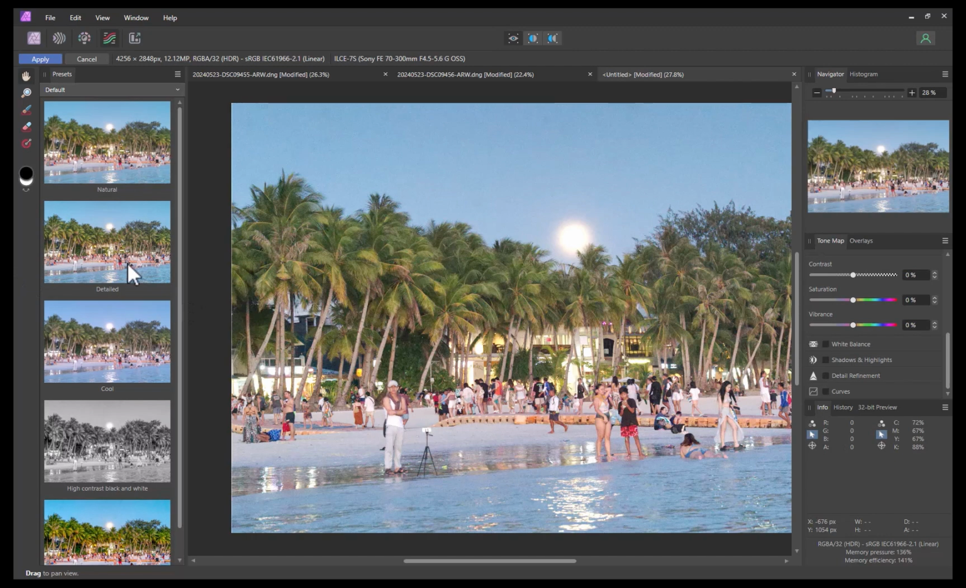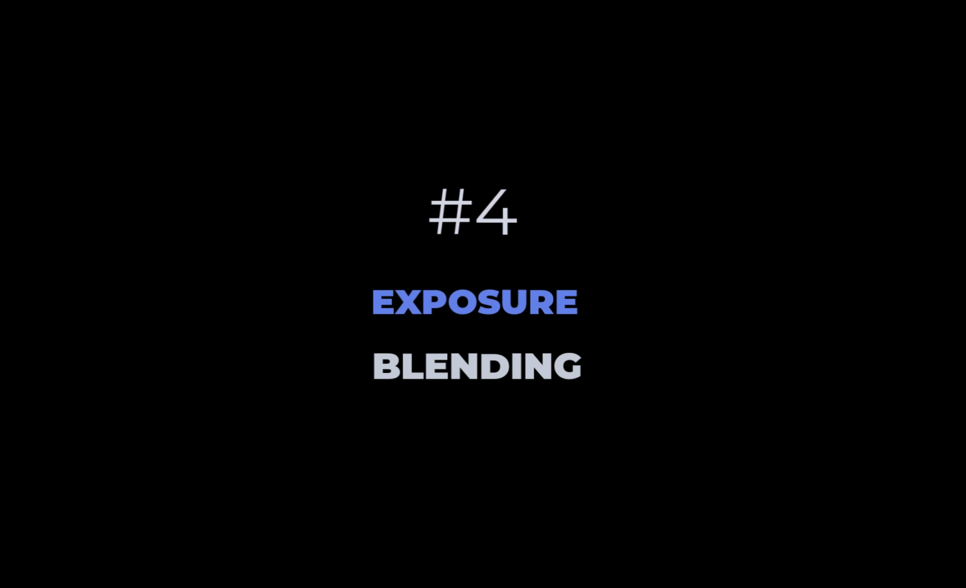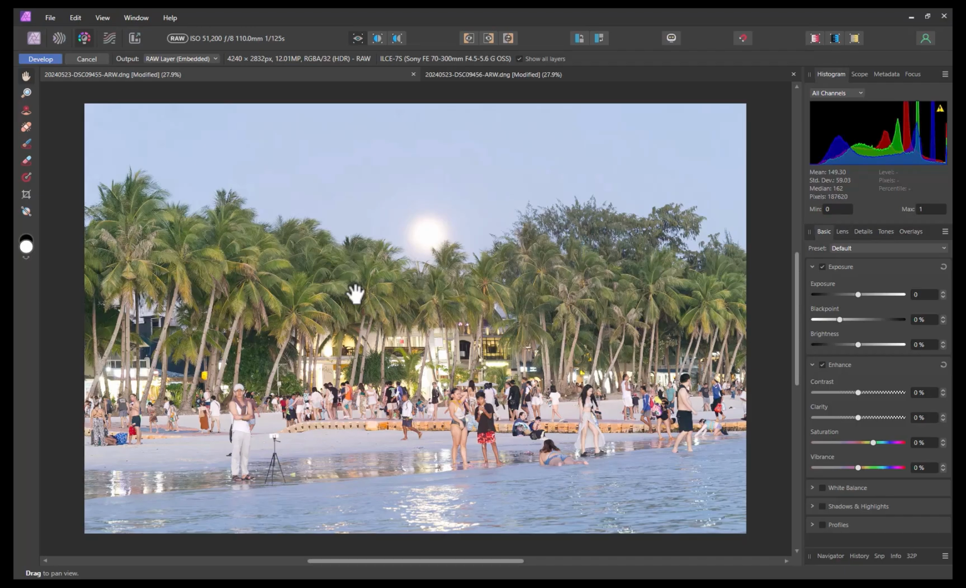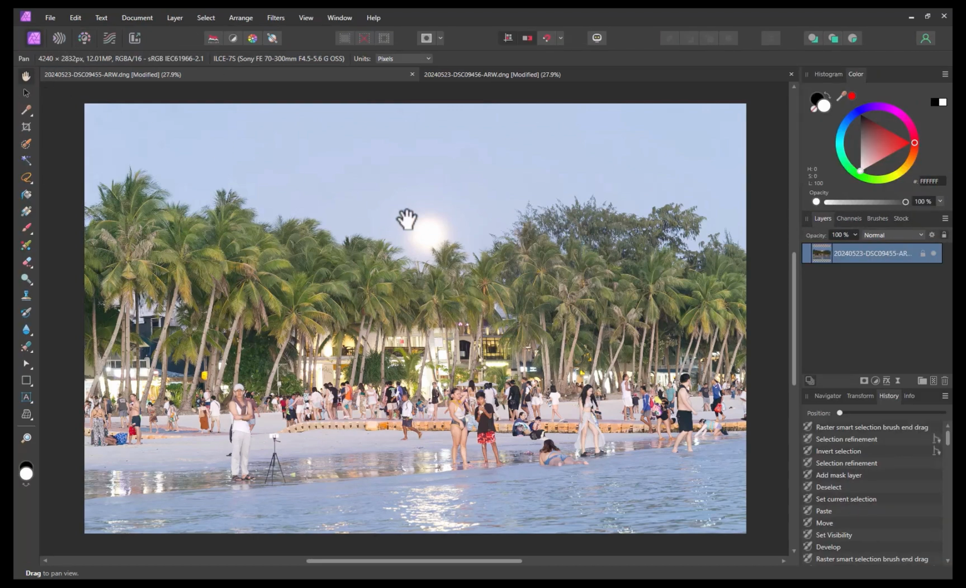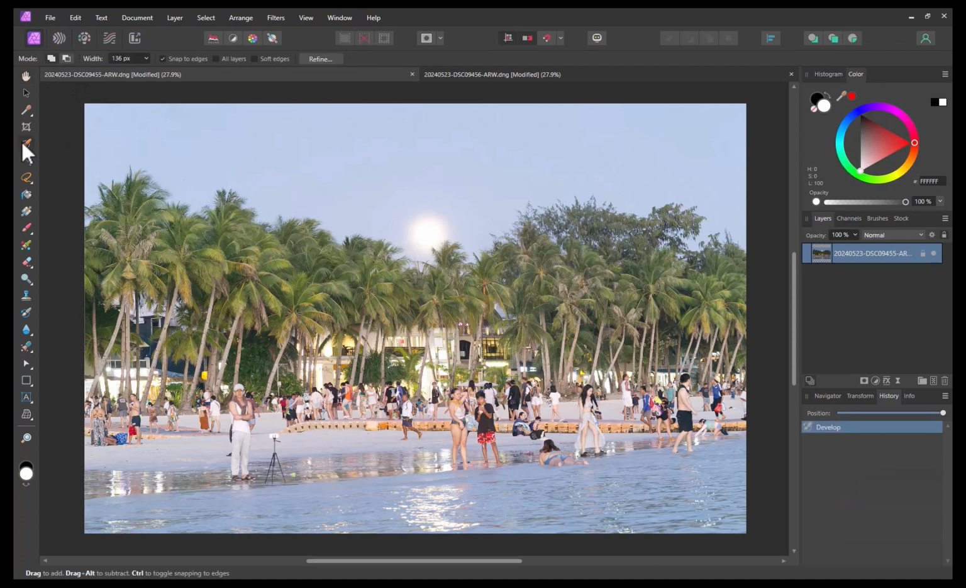So with all these methods failing, let's move on to the final option, exposure blending, which, while has more steps, allows for full control over the blending process. To begin exposure blending, I'll first get out of the develop persona and navigate to photo persona. Next, I'll use the selection brush to select the sky. I'll use the refine brush to handle the complicated edges.